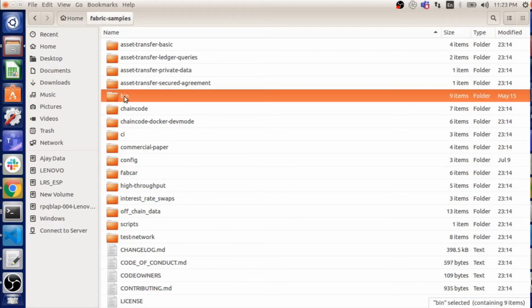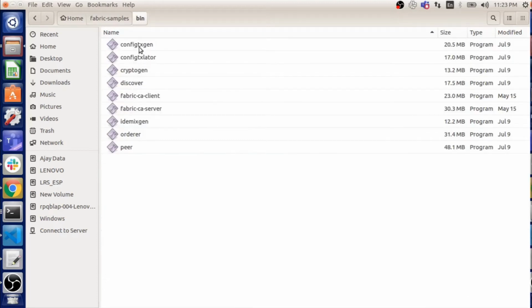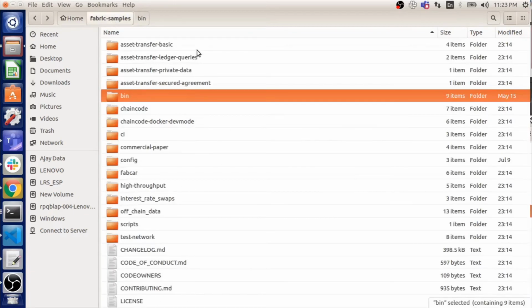You go into the bin, you will see a list of files here. These are the binaries: peer, orderer, idemixgen, fabric-ca-server, client. These are the binaries. Without these, none of these examples will work. That's the most important. Make sure you never delete that.